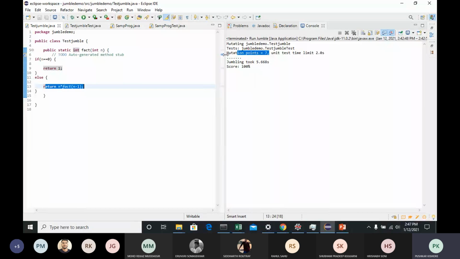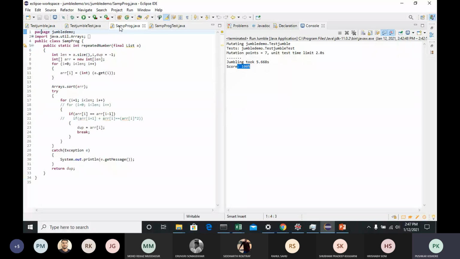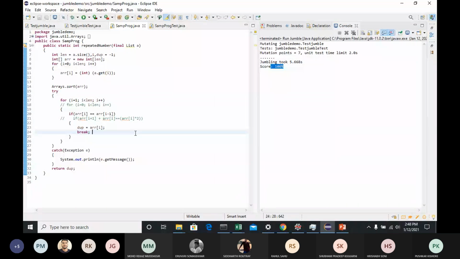But you are saying that your score is 100%, it means your code is working perfectly. Okay, if we have tested this assignment, we will go to a little bit tougher one. So now create 2 classes, SampProc.java and SampProcTest.java. Just write the code. There are 2 lines commented. Don't try to copy those because it's not needed. Just write the code whatever it is.